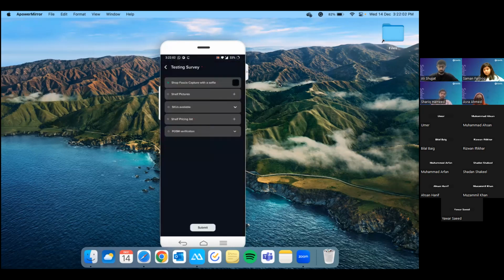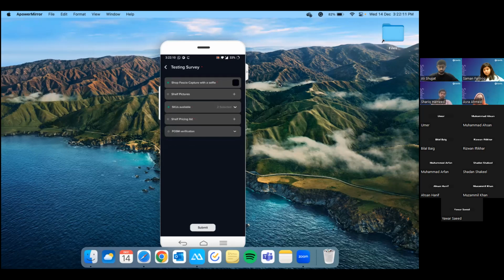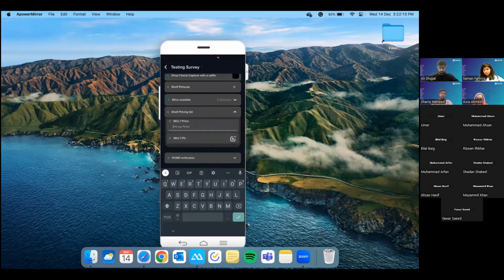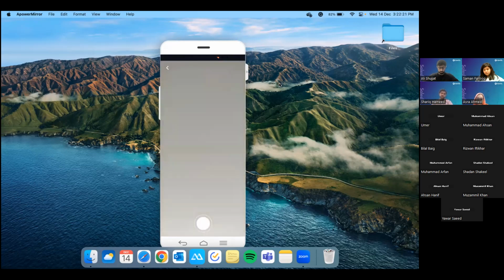We can choose this. We can actually put in shelf images. We can choose which SKUs are available, so we can just multi-select over here. And then we can close this. We can show over here. We can add text. Yes. And then we can take a shelf picture as well. So take this.